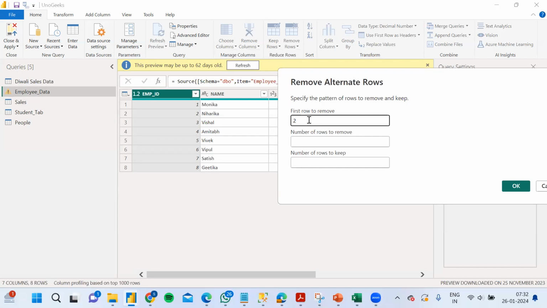After starting to remove from the second row, number of rows to remove: how many rows do I want to remove? I just want to remove 2 rows. So which rows will be removed? Second and third, Niharika and Vishal will be removed.